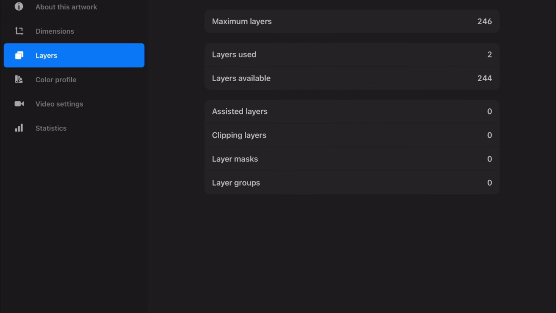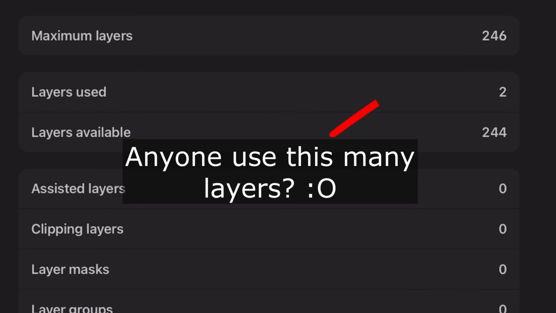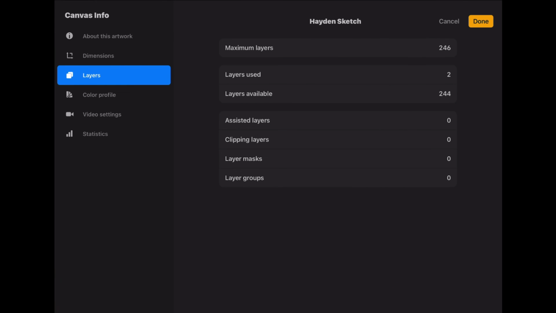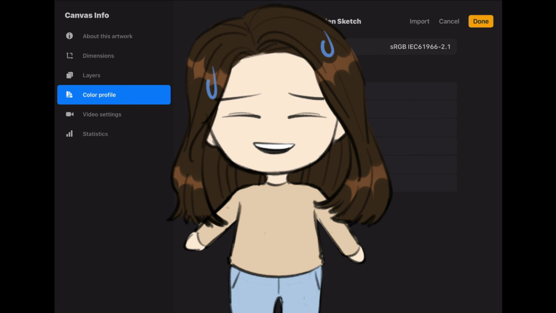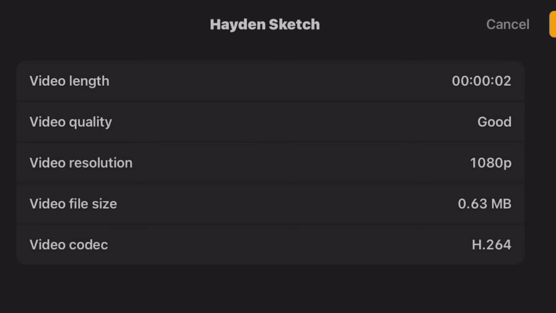Next is layers, and it just shows you how many layers you have, the types of layers you're using, and the maximum amount of layers you can use. Hopefully you never use the maximum amount because that's a lot. Color profile, I don't know anything about that really, so I'm just going to skip that. Video settings, this is the information for your videos. In Procreate, you can export your artwork as a video and it'll show the whole drawing process. So this information is related to the video that would be exported through Procreate.